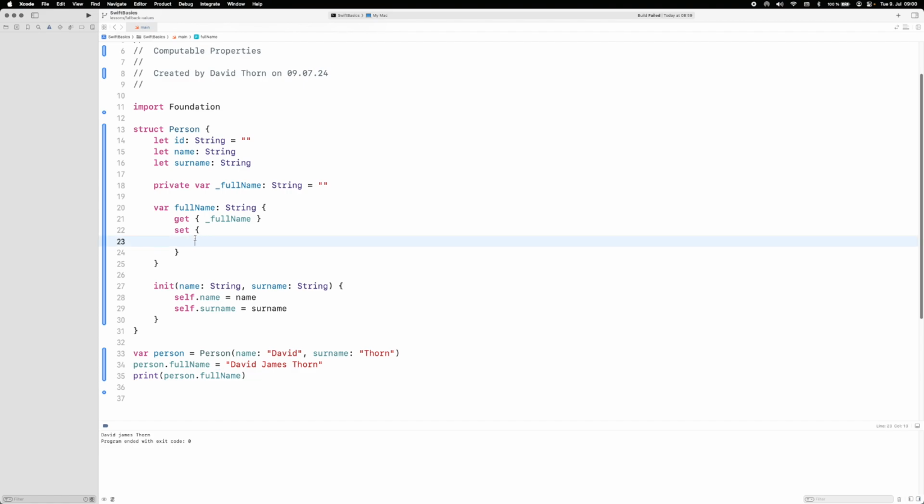Now we can't set fullName here because that would be setting itself, and then we'd be in a recursive loop of setting itself all the time. This is why we need this other property here to say fullName is now... you're like, how do I get this value? Well, it's the new value, okay? It has a property called newValue. So now when we run this, you can see David James Thorne, and this one gets set.